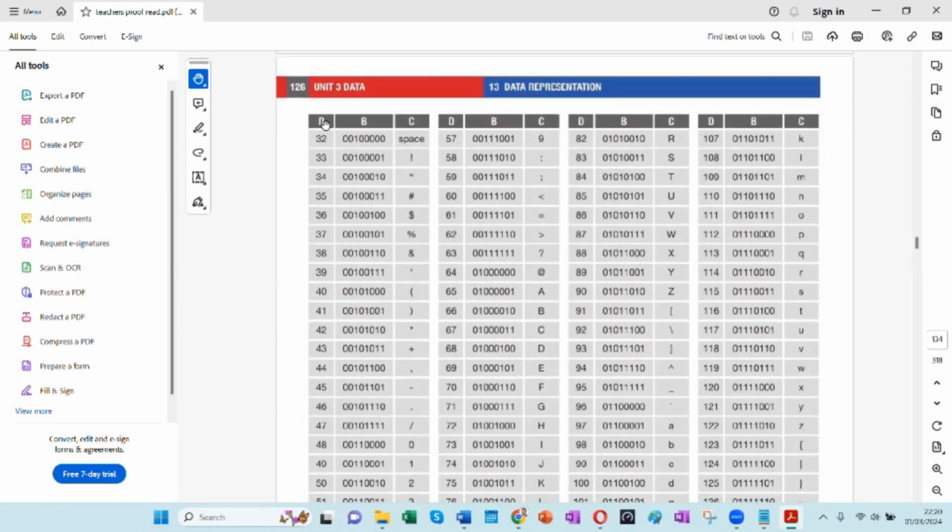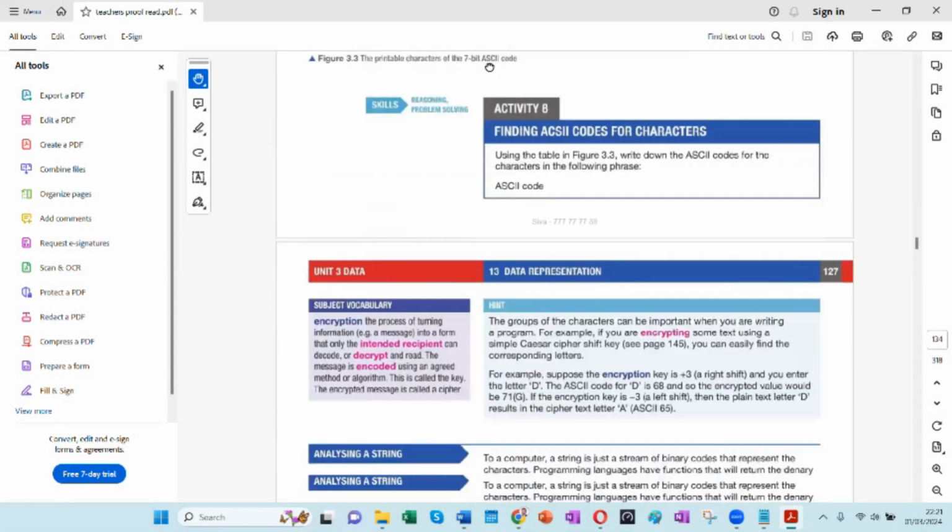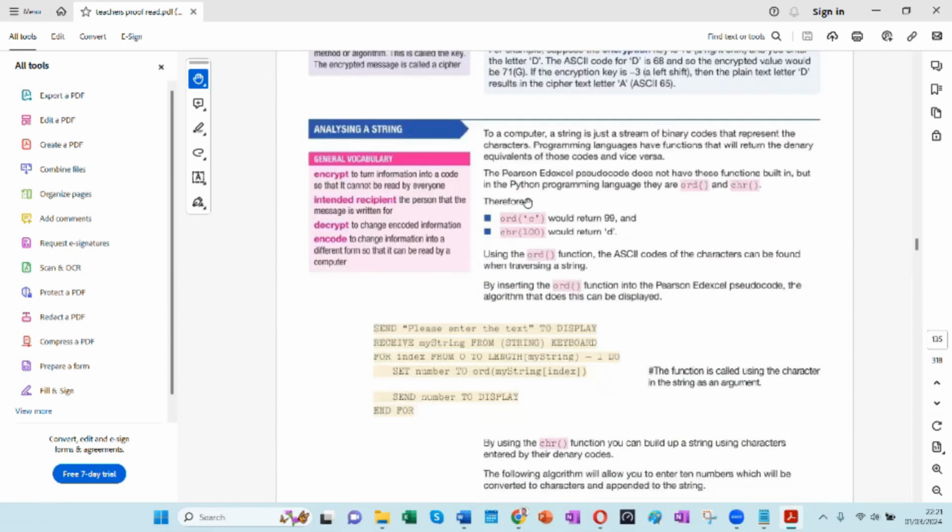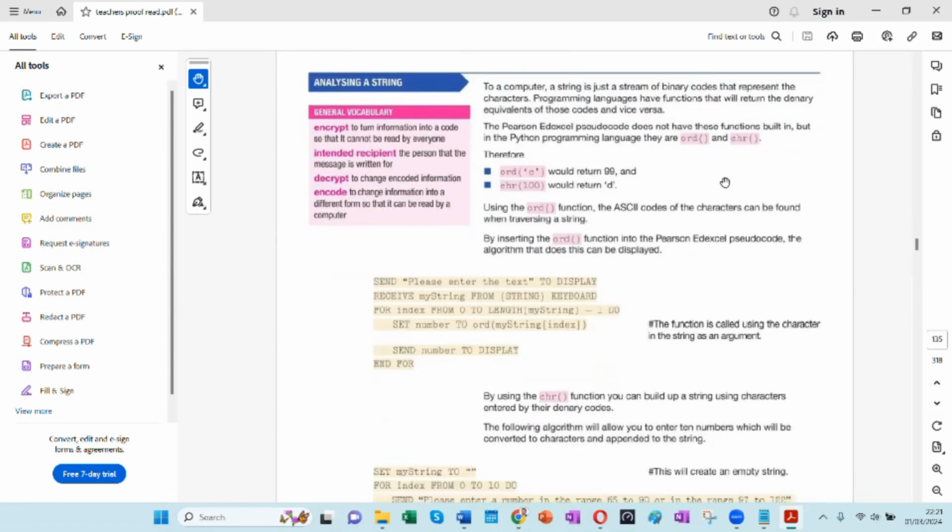The first column is the denary number for that ASCII code, and the second column is the binary ASCII code, which has 7 bits usable, but made it 8 bits. And then you have the character. All right. So we learned 2 functions. One is ORD, which will return the ASCII denary number if you pass a character. Then we looked at CHR, which will return the character if you pass the denary number.